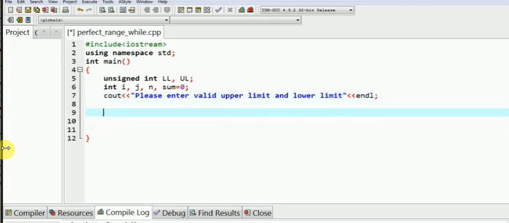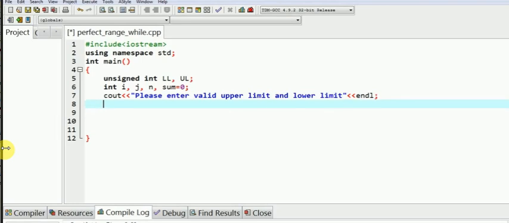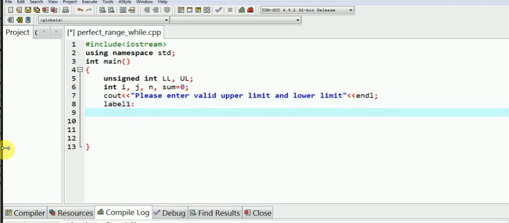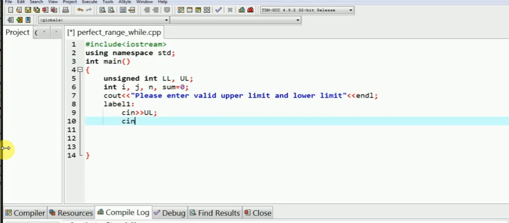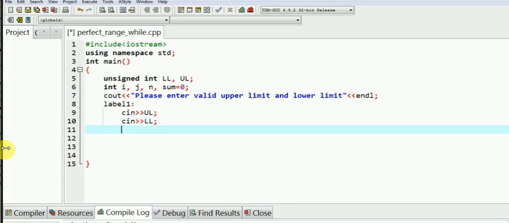Then for a valid range, let us define a user defined label, label1, terminated with a colon symbol. A user defined label is terminated with a colon symbol. Now read the value of upper limit from the user and the value of lower limit from the user as well. Now check the validity of upper limit and lower limit. If lower limit is greater than or equal to upper limit, that is an invalid range.